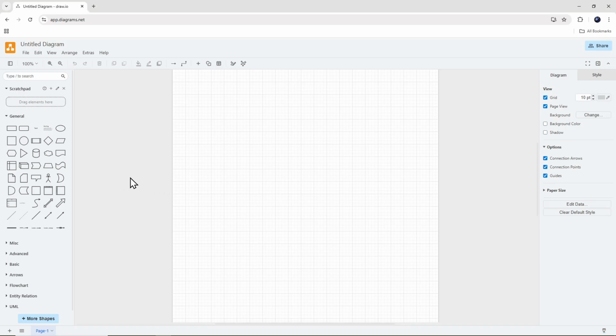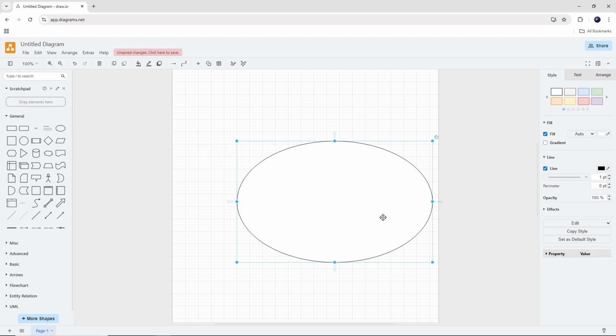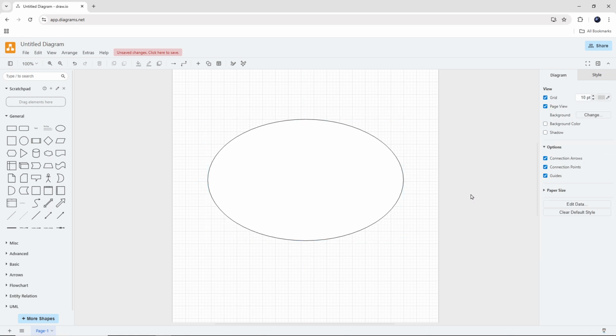In this tutorial, I'll show you how to import images into draw.io. By the end, you'll be able to bring images into your draw.io diagram using the File menu, drag and drop, or paste, so they appear directly on your canvas. First, open draw.io. Once the editor loads, make sure you can see your canvas or an existing diagram.